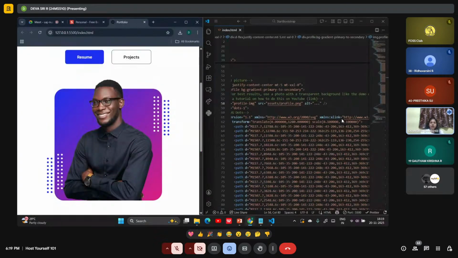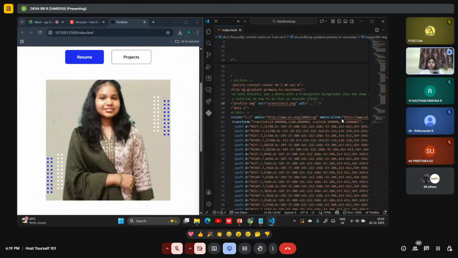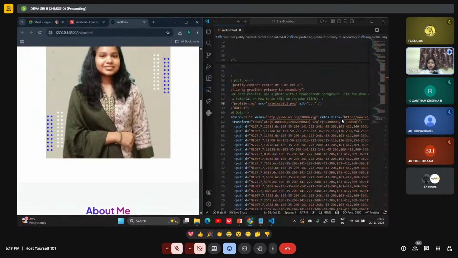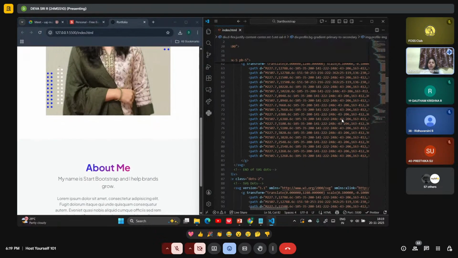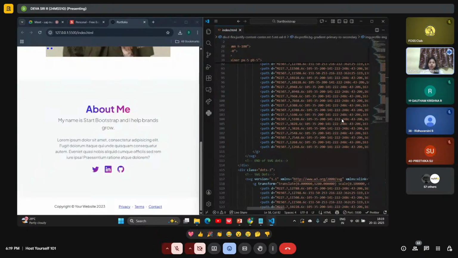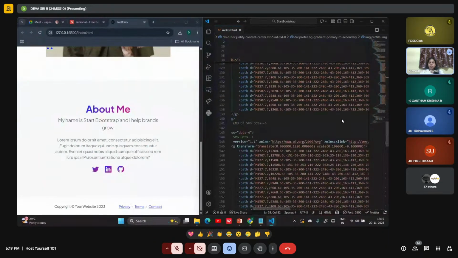After putting your file into an assets folder, you have to change the location here. The name of the file should be correct. Okay, so now you can see your profile photo gets updated. When you get down, you will have your about me section.